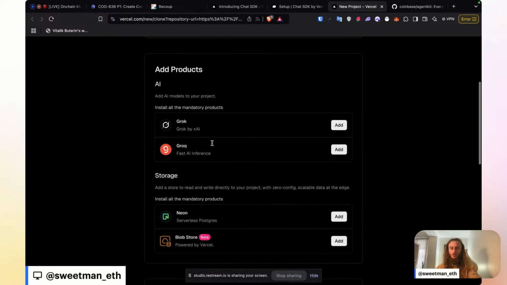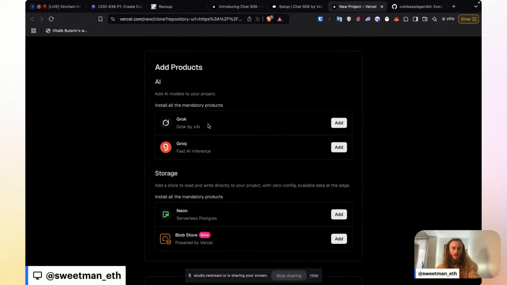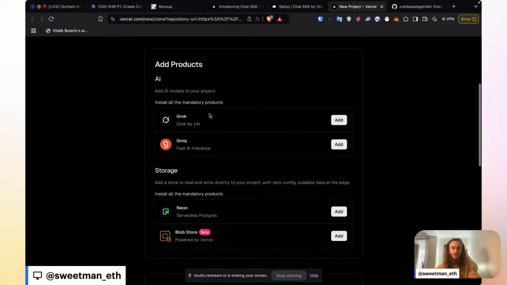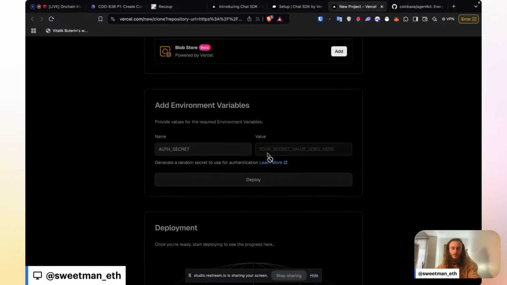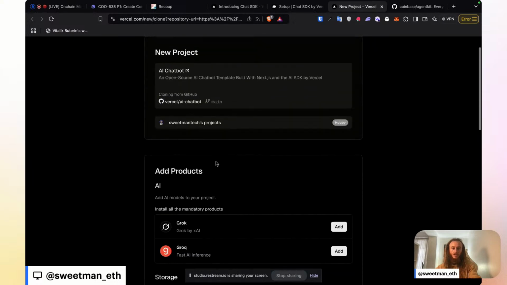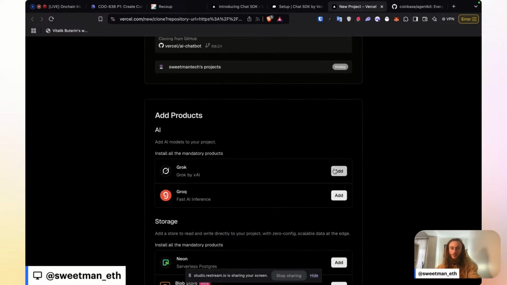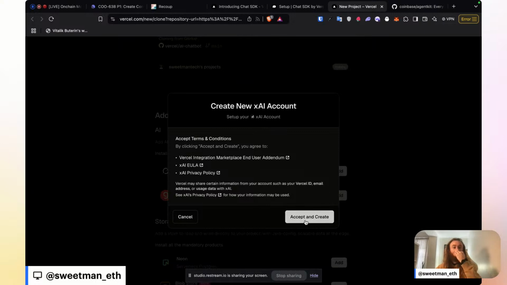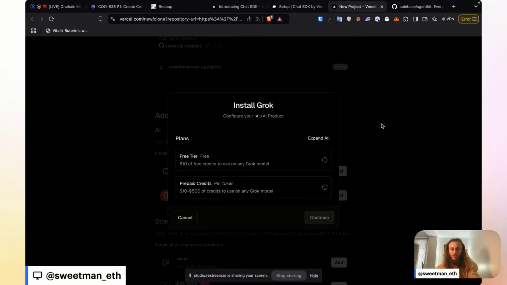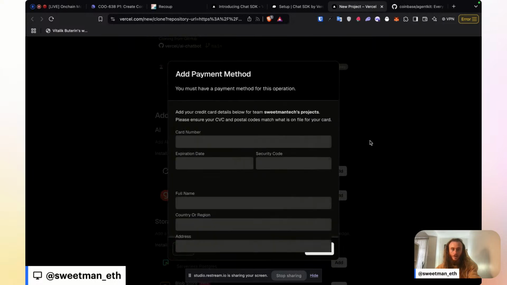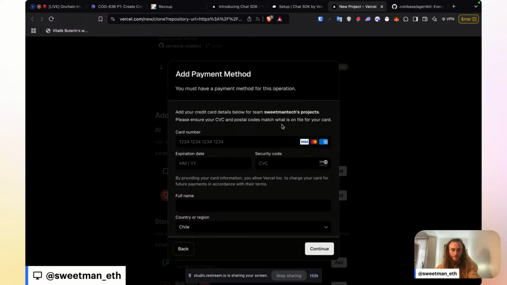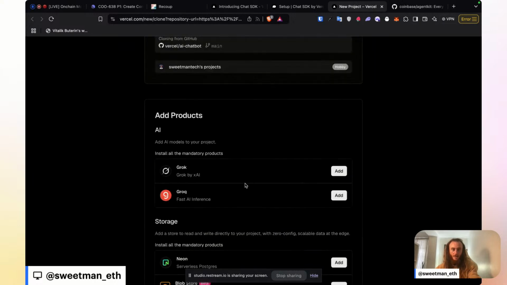Add an AI module. I don't want Grok. I want Anthropic is what I want to use. So I think I'm going to skip all this for now. And it's not letting me click. I guess I have to add one of them. A free tier. Okay, let's do that. I don't want to pay. Don't make me put in a payment method. I don't want to put in a payment method, so let's go back and cancel.